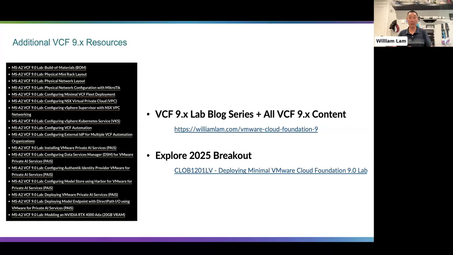And again, myself and Alan Renouf, we also did a breakout at Explore. It's freely available. That goes into more details in terms of what does it take to deploy a minimal lab setup, and it goes through a little bit more of the step-by-step if you're really interested in. But again, lots of content available there.